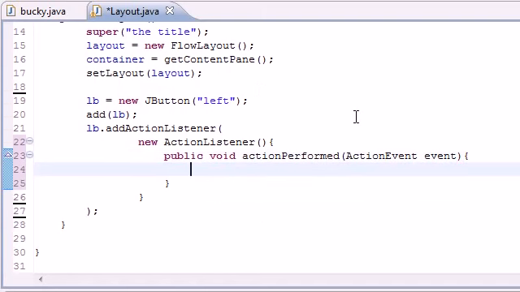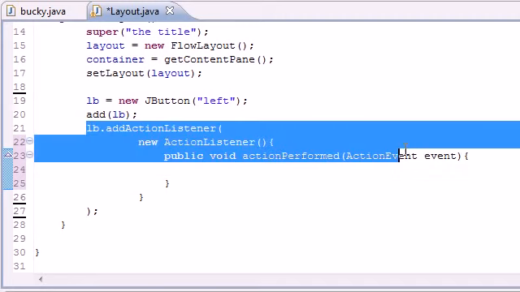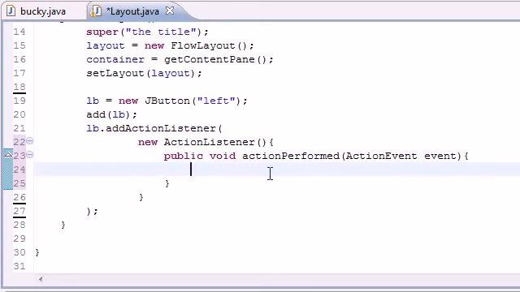And what do we want to happen whenever we click this left button? Finally, after all of this adding, we get to the meat right here, the body of our action performed method. What do we want to happen when we click the button? Well, first of all, we want to change that layout.